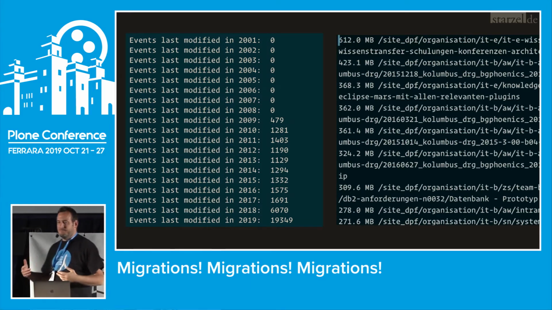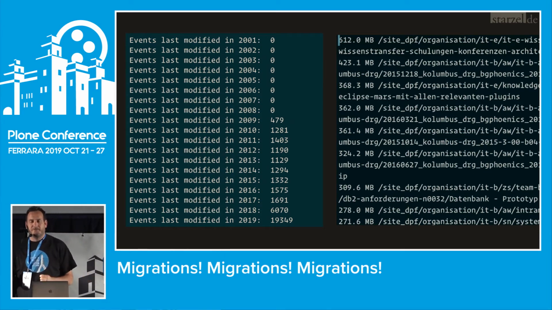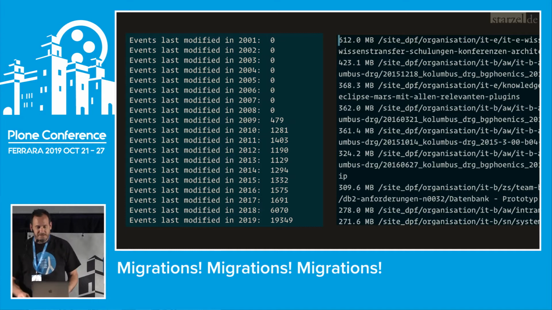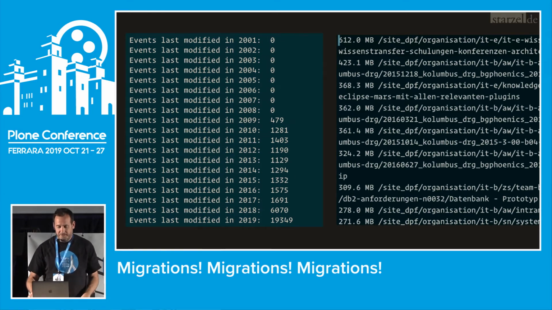Sometimes you have people uploading whole ISO images into Plone instances. So we have a huge zip file of 600 megabytes on the top, and it sorts them by size. Just a small example, you can adapt the code to your needs.